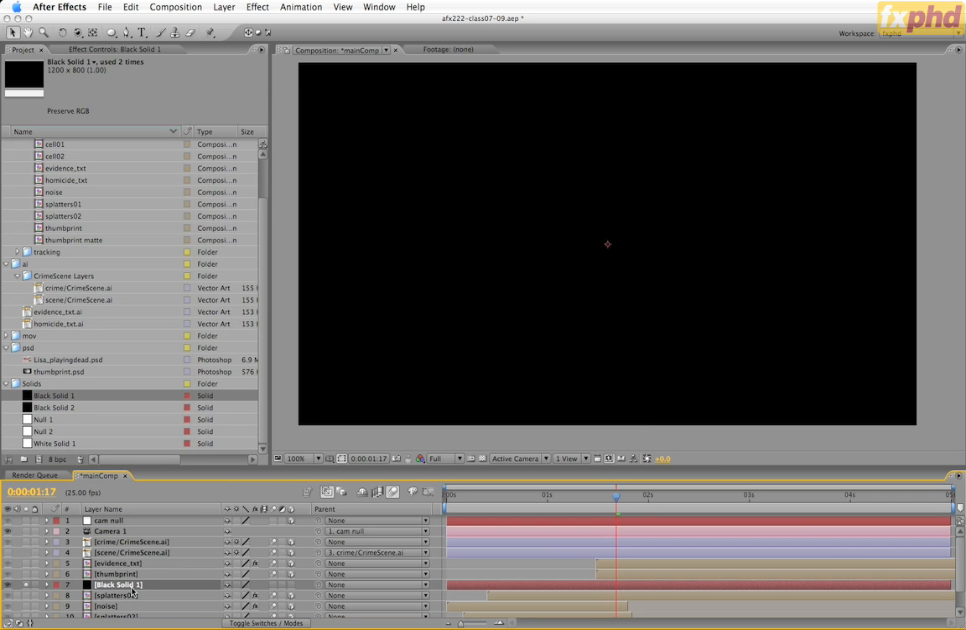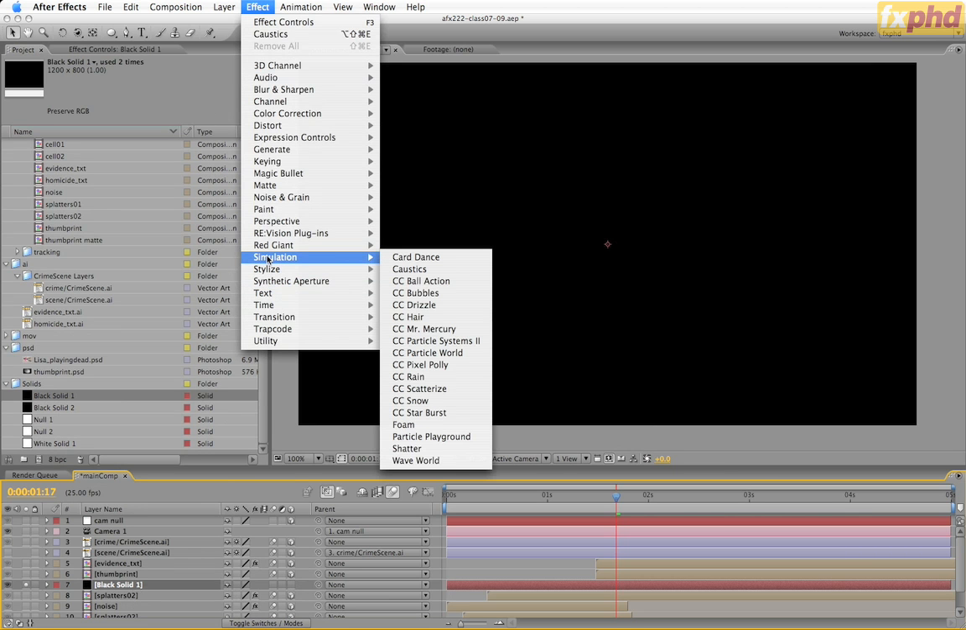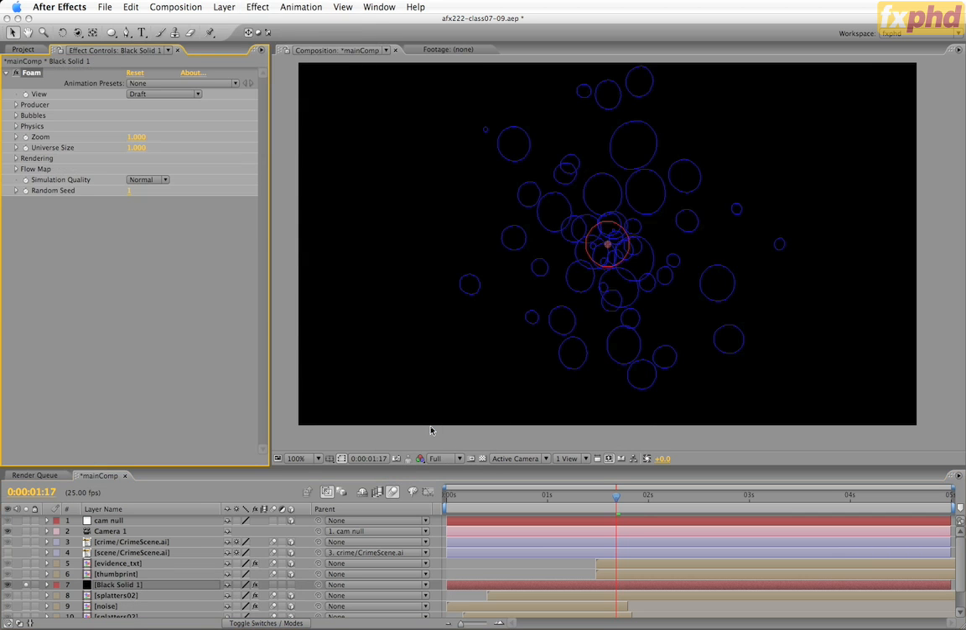So when we had the early lessons about particle systems, one of them we looked at was Foam. Now this is designed specifically for creating bubbles and things like that. So it's an ideal particle system for this cellular thing, because it will add a little bit of wobble and everything to the particles for us. So that's the effect that I'm going to use. So we go Effect, Simulation, whoops, Foam.